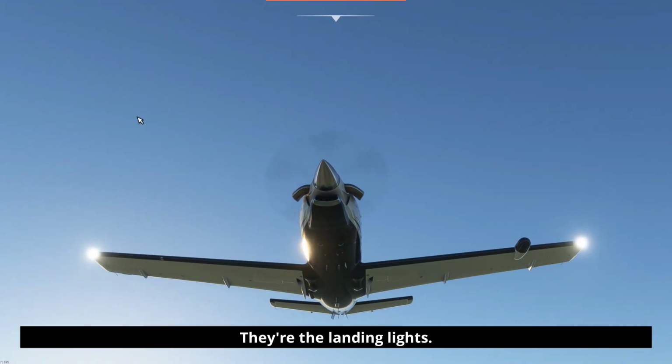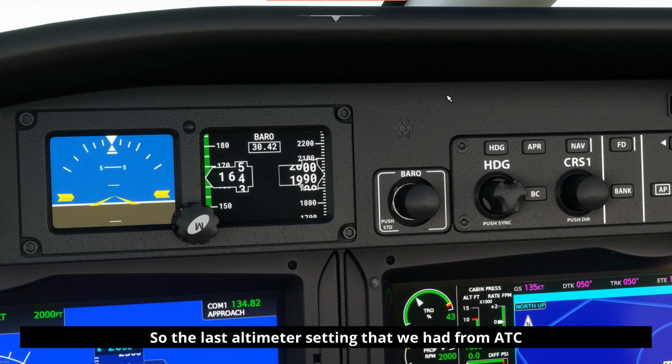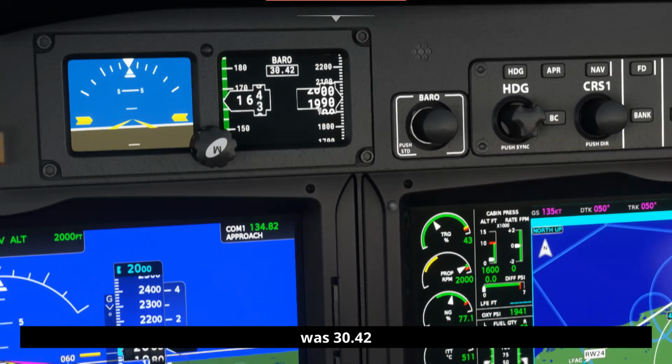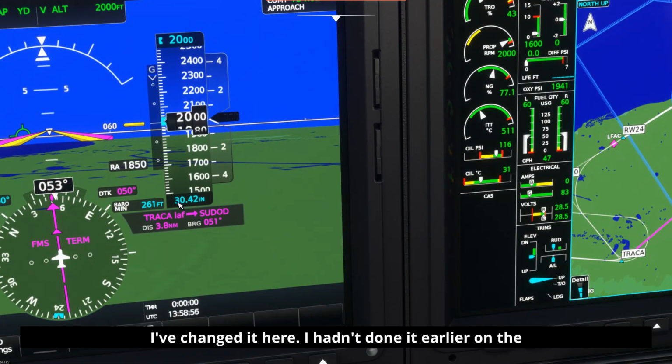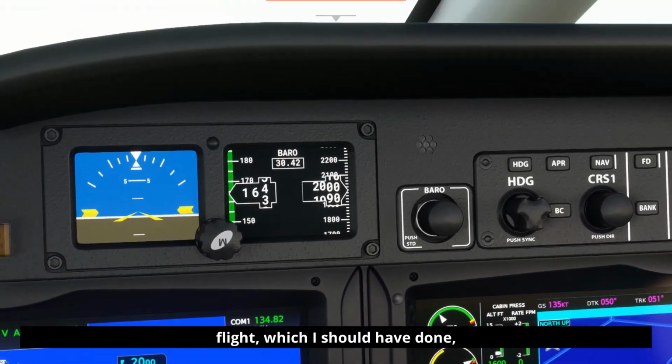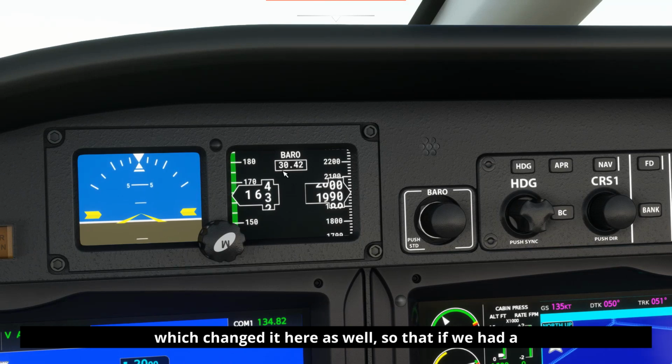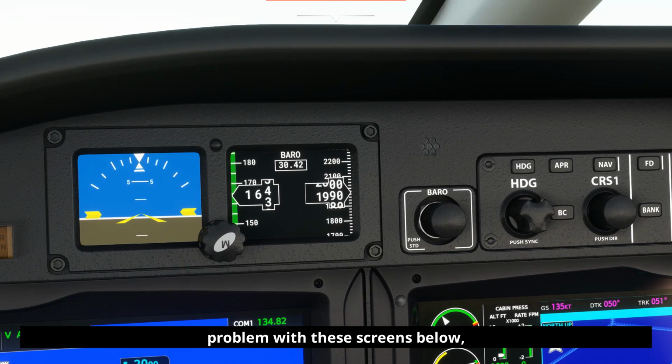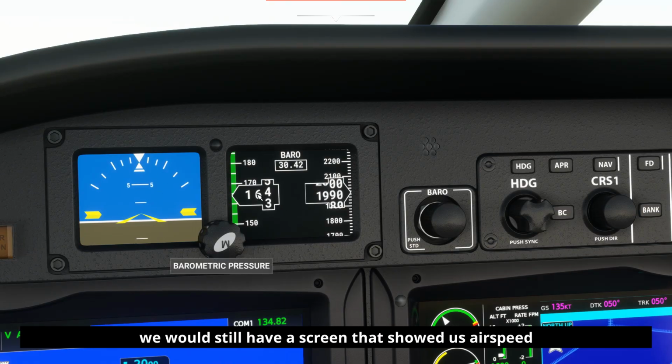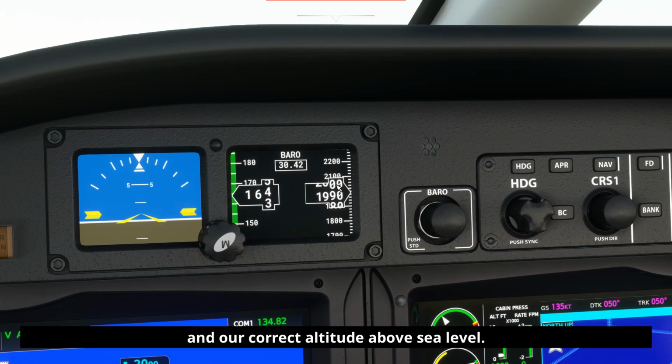They're the landing lights. So the last altimeter setting that we had from ATC was 3042. So I've changed it here. I hadn't done it earlier on the flight, which I should have done, was change it here as well, so that if we had a problem with these screens below, we would still have a screen that showed us airspeed and our correct altitude above sea level.